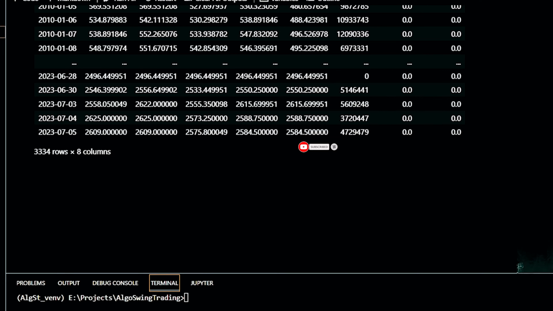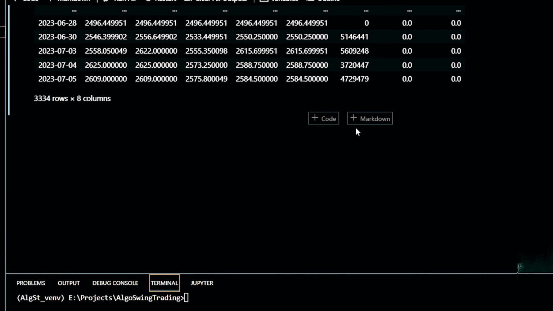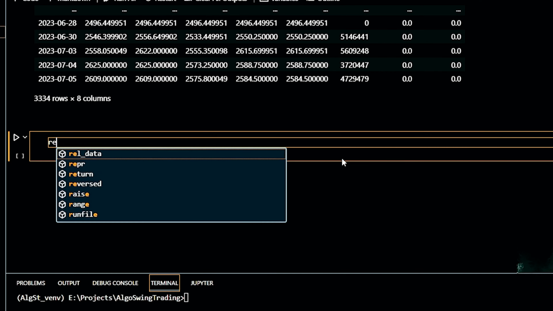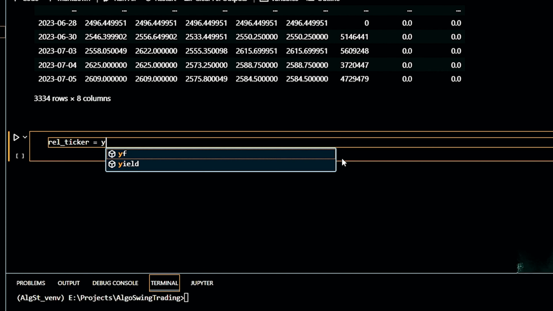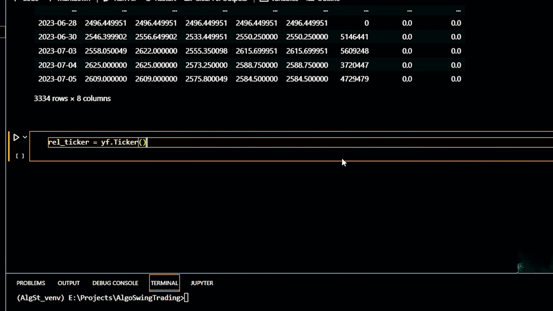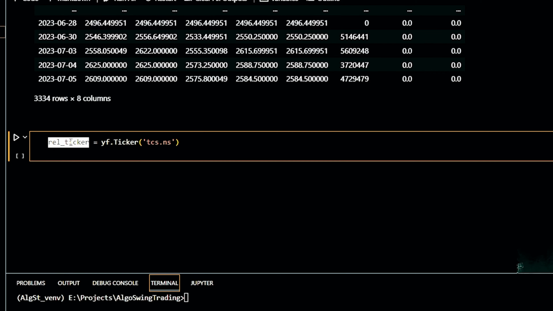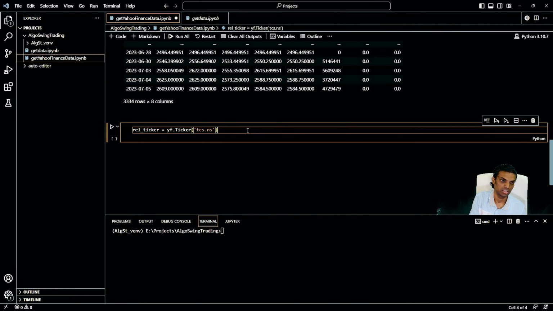Now, there is an alternate way of downloading the data. Again, it's from Yahoo itself, but we can use the Ticker class. So let's say ticker is equal to Yahoo Finance Ticker, and then it will give you, by default, only 1 month of data, and apart from that you can always use the syntax that we used earlier, or parameters similar to that. So TCS.NS will give you, let's say, data. Let's first run this.